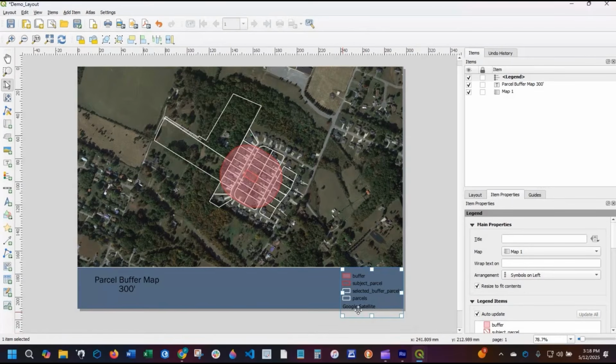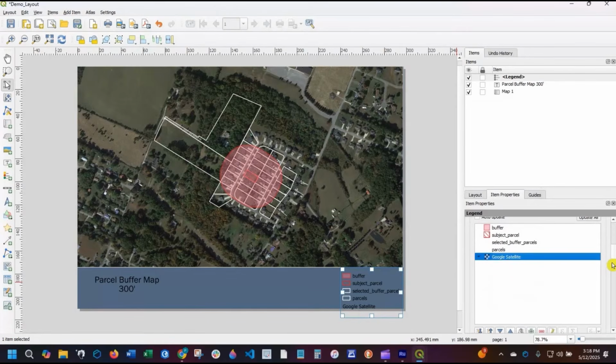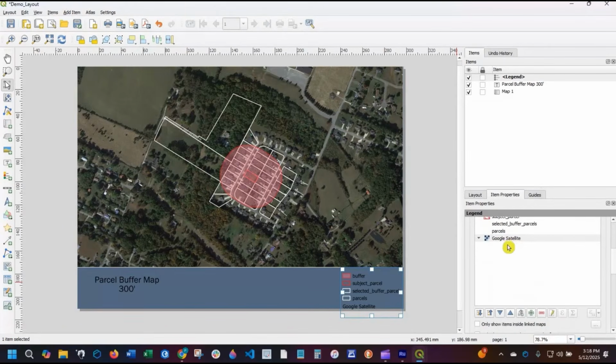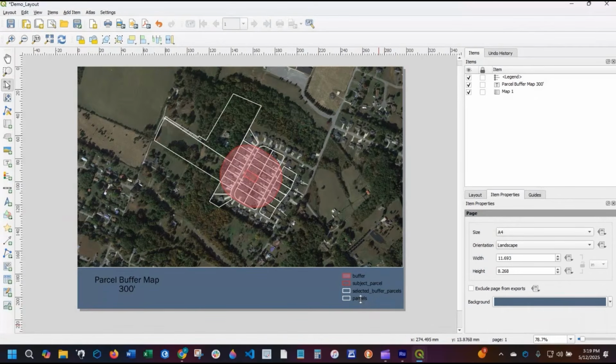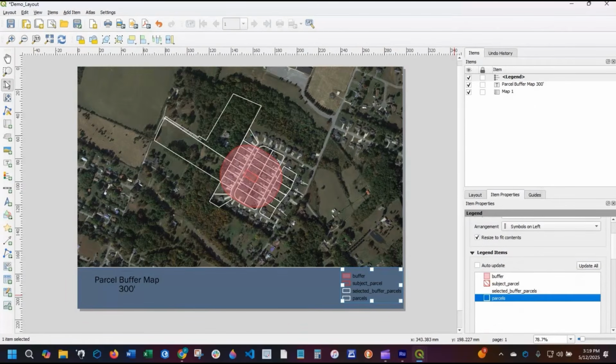So again, we have this Google satellite layer here that we don't necessarily need in the legend. So to remove that, let's go ahead and uncheck this auto update. And we can select the Google satellite. Let me just scroll down here. Select that, and I could just remove that. And I can even remove parcels because that's a little redundant.